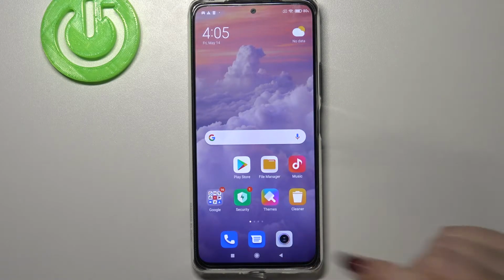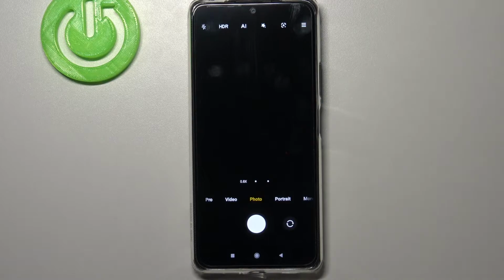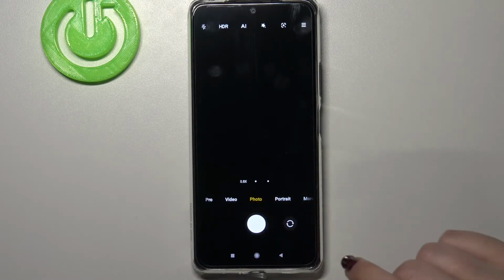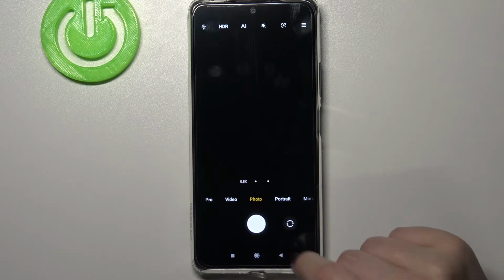So first of all, let's enter the camera app and let's check if we've got this option turned on or off. So let me take the photo by tapping on the shutter button. And I'm not really sure if you can hear it, but trust me, I've got this option turned on so I can hear the sound feedback from this device.